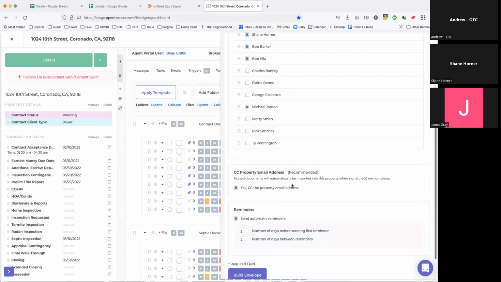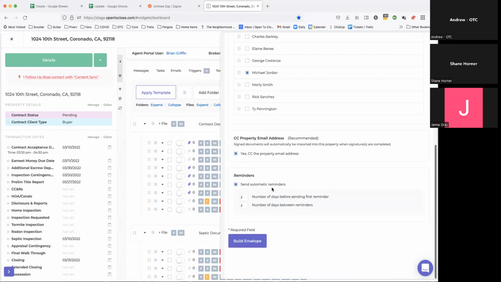Okay, so I selected my one document, my 4 people. I've chosen yes on the property email address. And I can also set up reminders. So the number of days before sending the first reminder will be 2 days after I generate this package and send it over, or this envelope, and then it will keep reminding them every 2 days, like, hey, you've got to sign this. So let's go ahead and build the envelope.